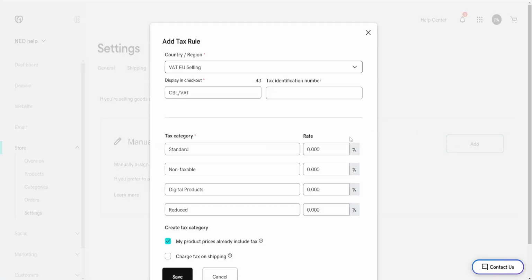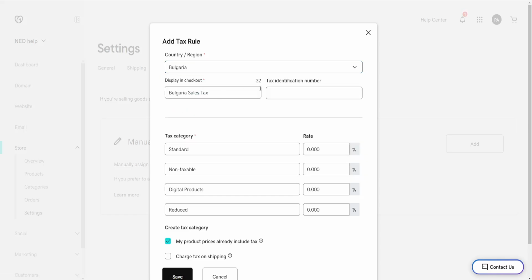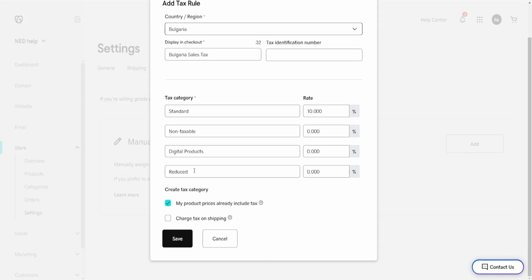So if we click on Add here, we can choose the country/region. So for example here, if we do Bulgaria, we can display and check out Bulgaria sales tax. We will write the tax identification number here, and here's where we set the rate, so it can be 10% tax because that is the tax rate in Bulgaria.